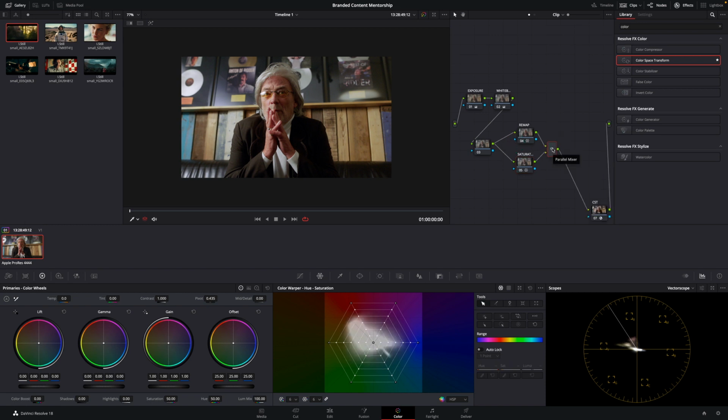After our parallel mixer, we can add a new node and let's call this one look. To keep it simple and get you started, let's just focus on the primary wheels, and feel free to play around with the lift, gamma and gain till you have something you like or what will emphasize the story. So let's start with adding some cyan into the gain and adding some warm tones into the gamma, the midtones, where also the skin tone is based. We can counter this with the lift as well. This is a simple method to quickly balance the image with just the primaries.